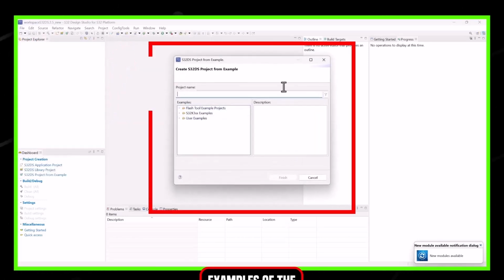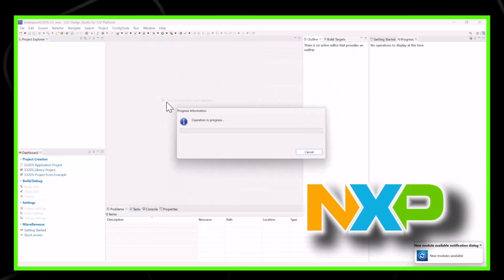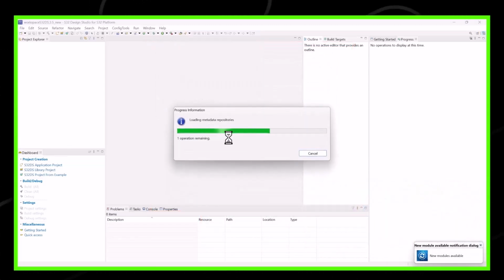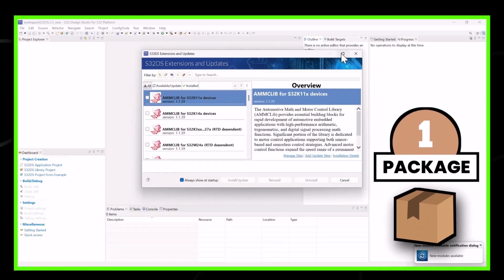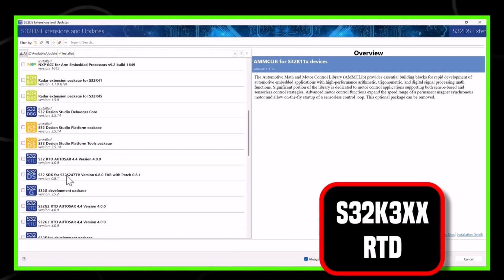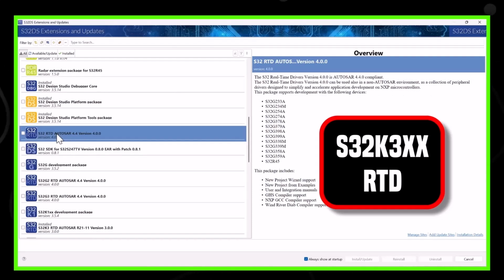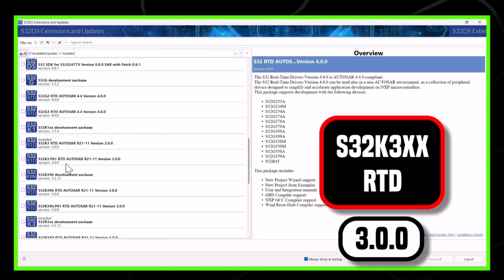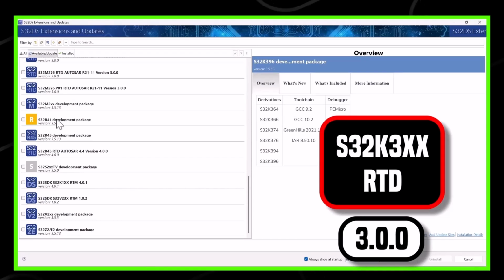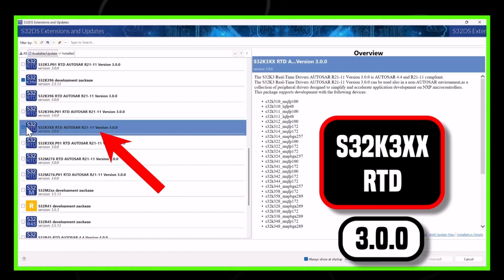here we can see the loaded examples of the RTD built in by NXP, but those are not present right now. For that we have to install one more package. Again we will go to Available Updates, and in that, S32K3XX RTD. This is not this one, this is the 4.0.0 version. We are using 3.0.0. So yeah, this we have installed, and we will be needing the S32K3XX RTD 3.0.0.